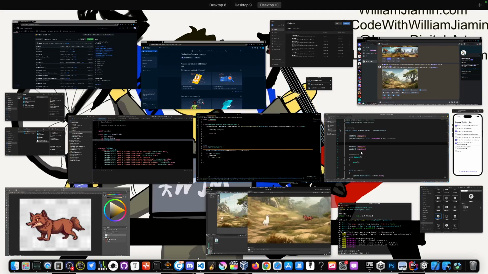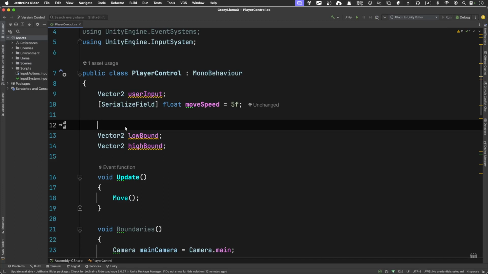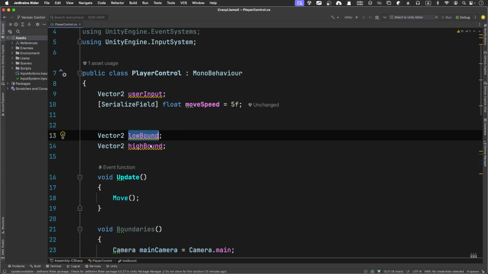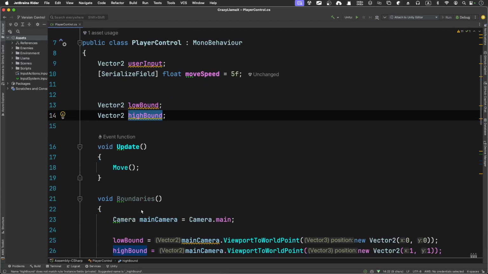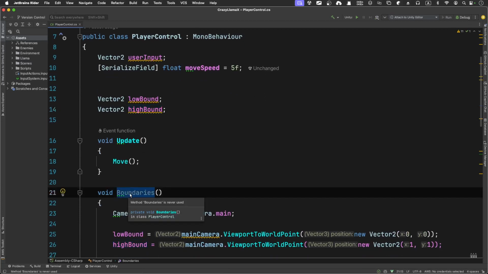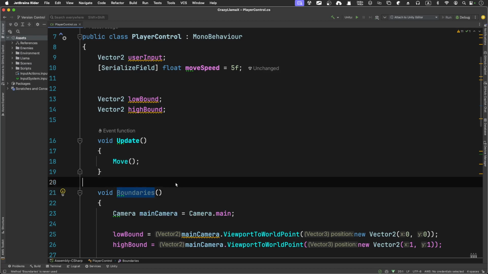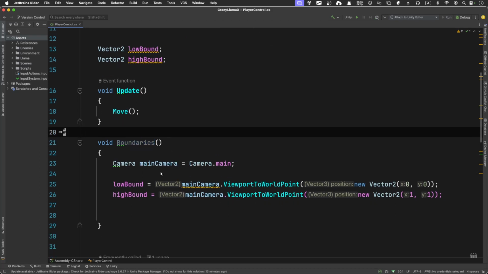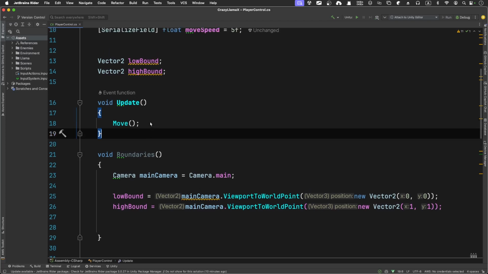I go back to my code, and I realize that the boundaries were never called. So if you look at the method, boundaries is never used. So I have to use that, and let's think about this. This boundary needs to be called at the very start of this game. So how do we do that?